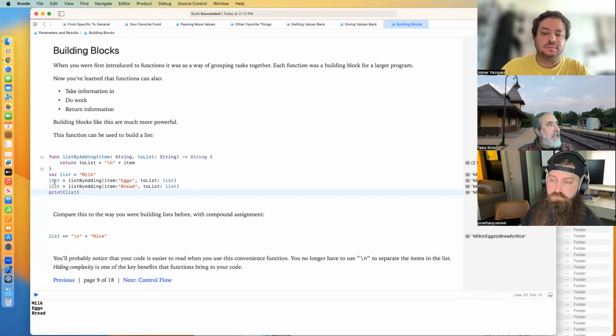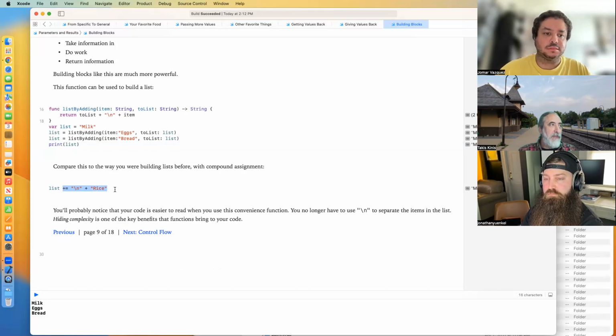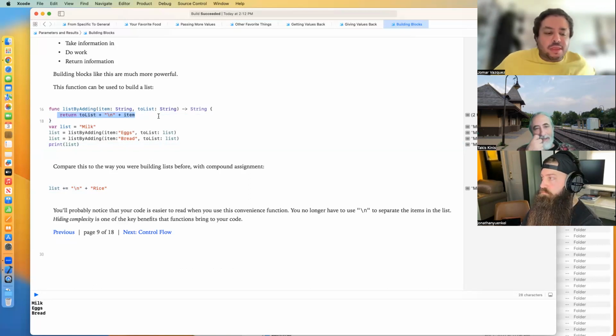We're really trying to demonstrate this concept that you have this object that's a variable, and then I can keep adding to it and then outputting it. And I think that's a powerful takeaway. It says, compare this to the way you were building lists before with the compound assignment. So we're saying before you were doing plus equals, putting in a blank line, and then adding a word. What they're really trying to point out is this approach hides the complexity of it, and this is one of the benefits of doing functions, because when you utilize a function, once again, I don't need to know how the car motor works in order to drive the car.